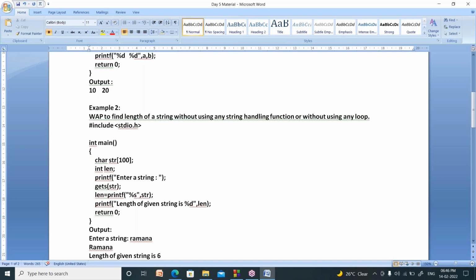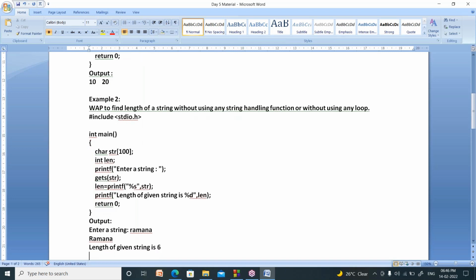Can I go to example 2? Noting down example 1 is completed. Sir, we can use void, sir.